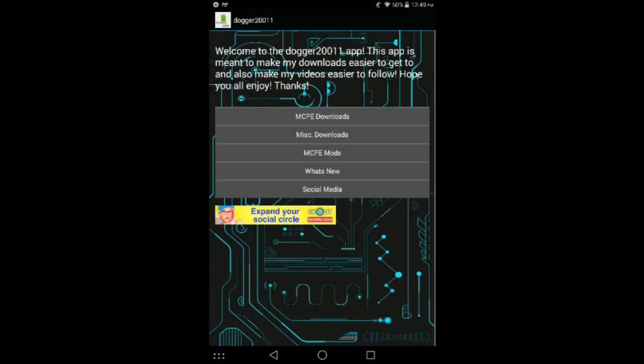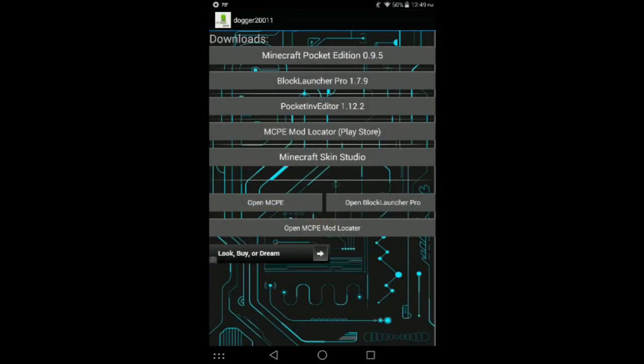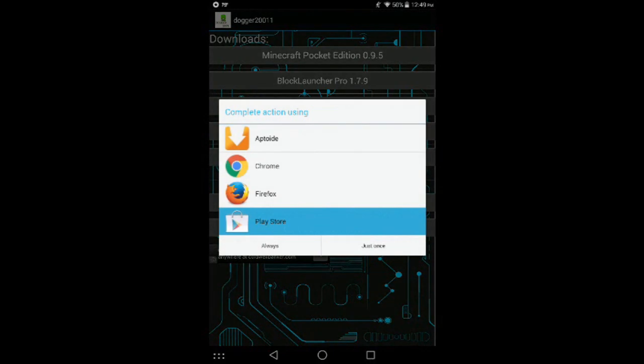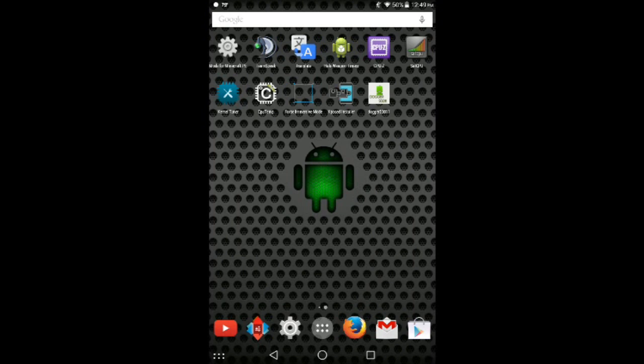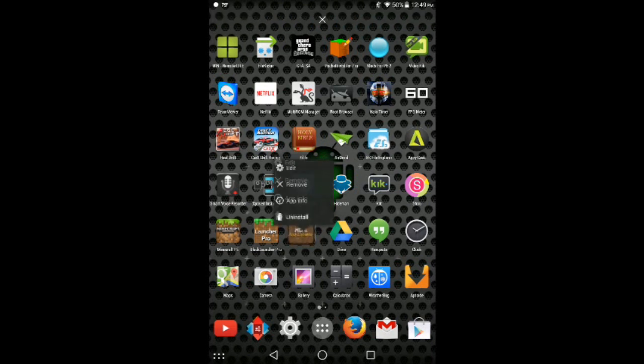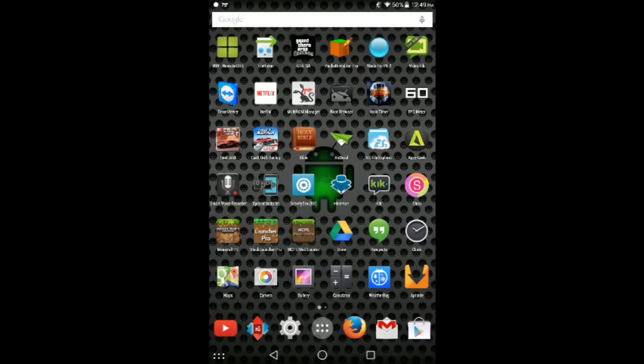You'll be taken to a page like this with a cheesy welcome screen, and just click on the top button here, which is MCPE Downloads. So here you can download Minecraft Pocket Edition 0.9.5 and Block Launcher Pro 1.7.9. What you're going to need to do is get Block Launcher Pro 1.7.9, which is that link right there, and go back, there we go, and MCPE Mod Locator, which is actually a Play Store link, so that will take you to the Play Store, where you can download it, and you'll get an icon like this for MCPE Mod Locator, and for Block Launcher Pro you'll get one like that.